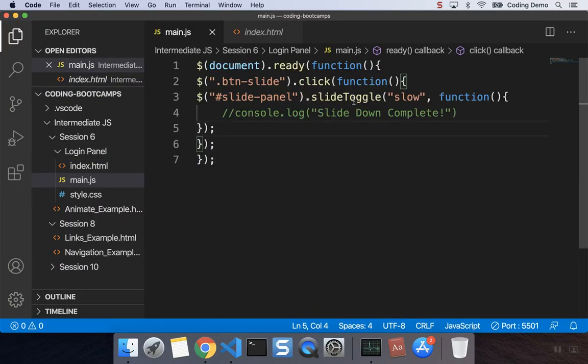If you notice, the transition here is a bit slow, because we have set the speed to slow. So let's say if we set it to fast and we save this, see, it's loading fast. All right, great. Now let's move on to the next slide.